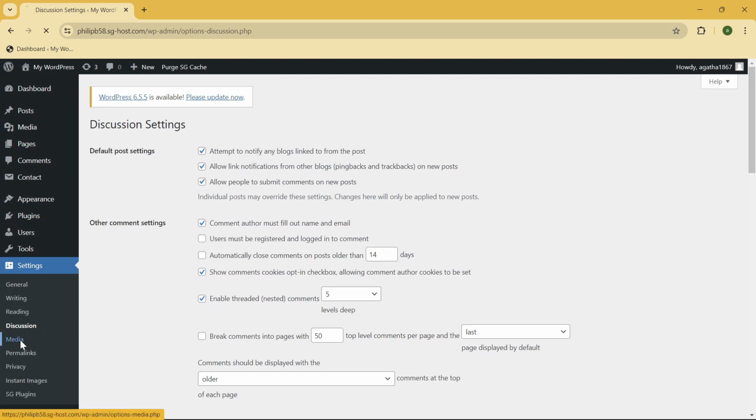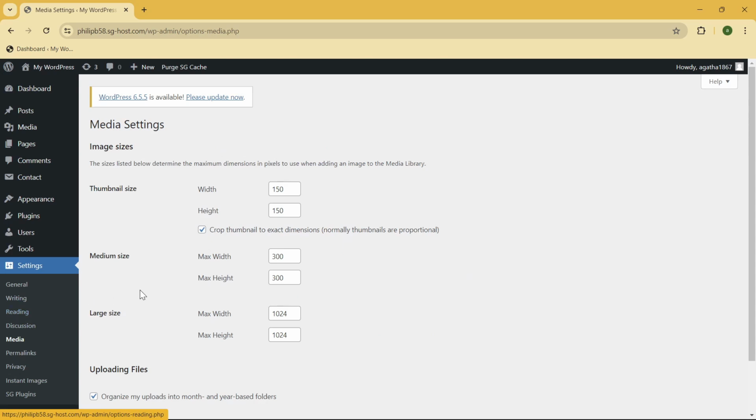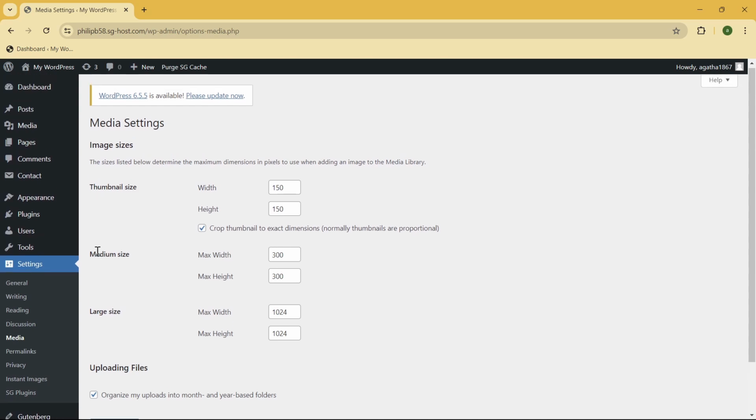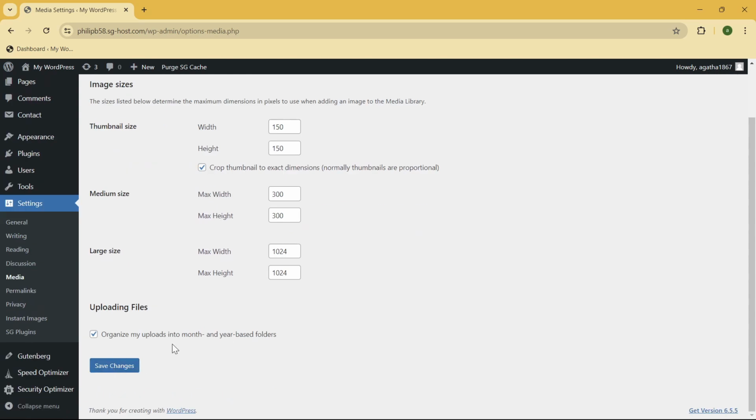Okay, so for the media, you can also configure the settings here for media file sizes and organization. Okay, so here the sizes listed below determine the maximum dimensions in pixels to use when adding an image to the media library. So you can change the width for the thumbnail size, medium size, large size. And don't forget to click on the save changes if you change something on this section so that it will save all of your actions.